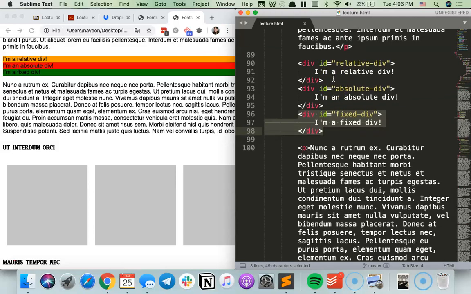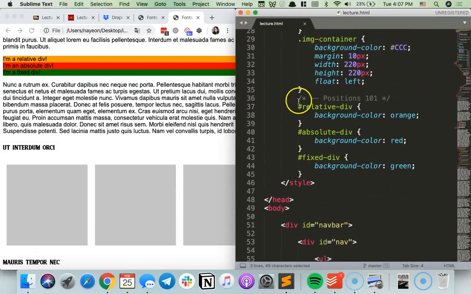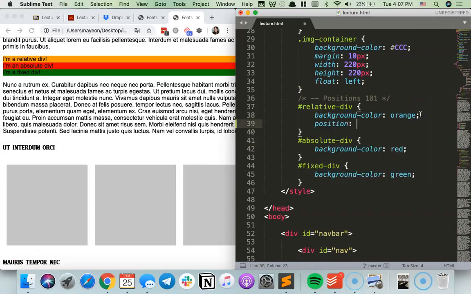By default, divs like to stack on top of each other from top to bottom. That's a very typical behavior of divs. Okay, let's go back to my CSS, my position. I'm going to give my relative div a position. By default, every single div or any kind of tag has position static. But I'm going to change this now to position relative.